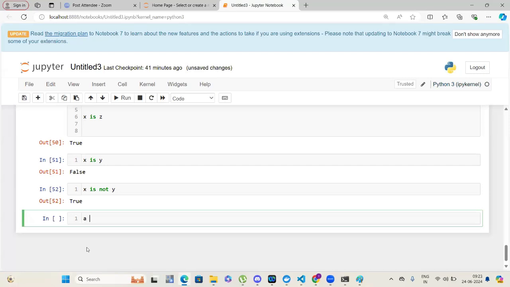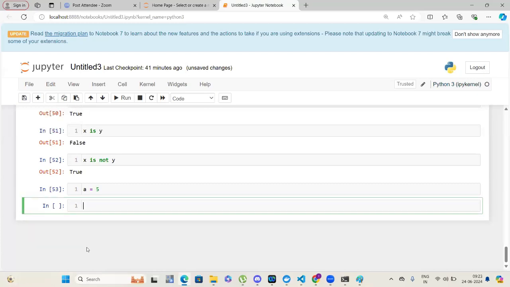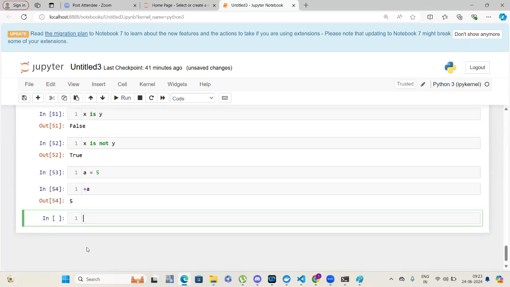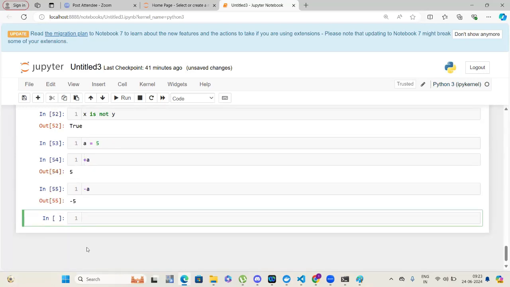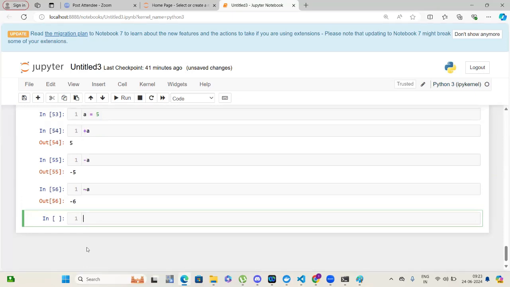Suppose if I give a equal to 5, and I call it as plus a, you are getting 5. Similarly, if you give minus a, you will be getting minus 5. So you are just indicating the sign for the particular thing. Suppose if you give negation of a, you will be getting minus 6.